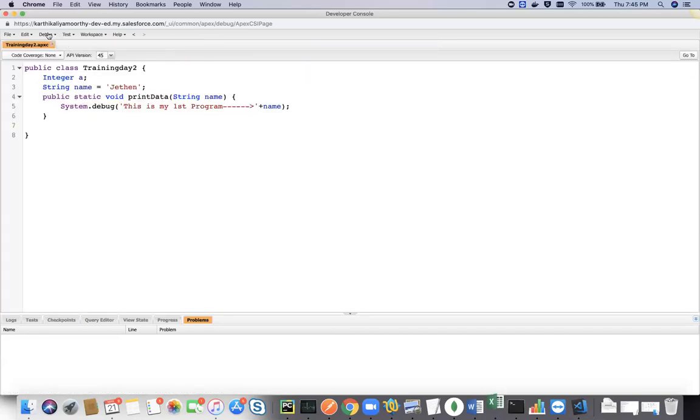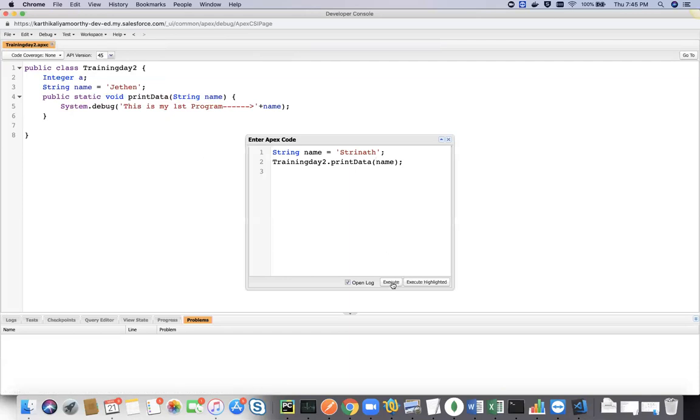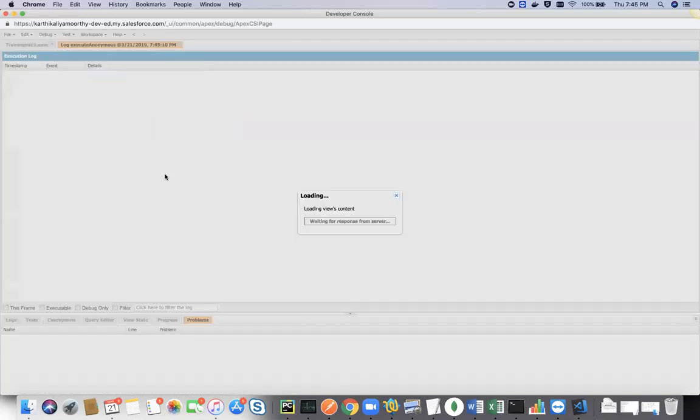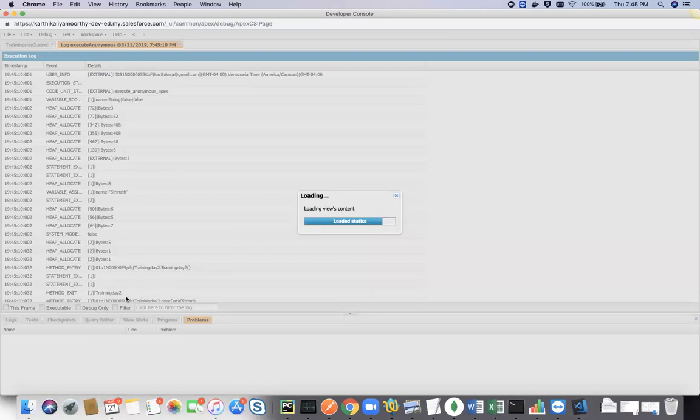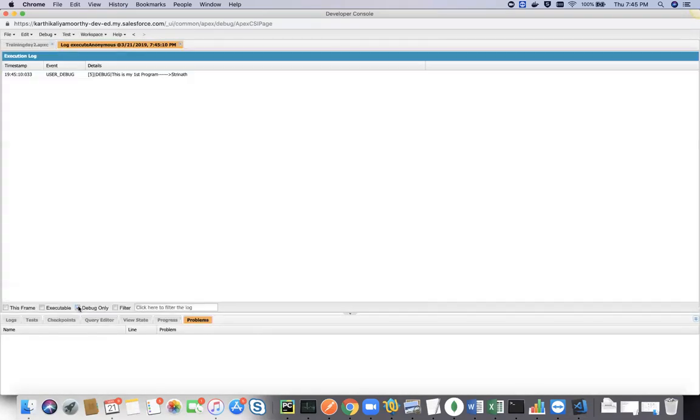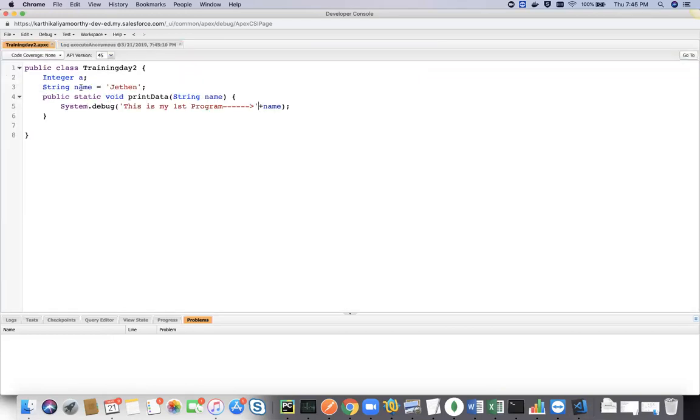So I'm saving this, and when I'm trying to execute this, see here it is printing the value Srinath. But what happens to this value, Jatan, whatever I wrote here? It is getting overridden. I'm not using this. I'm not passing this. Whoever is calling, this is the default one. Okay. Whoever is calling, they are passing the value as Srinath, and Srinath is the one who is printing it. Okay. Who is calling this method?